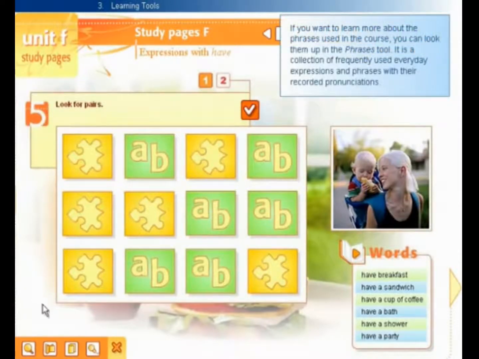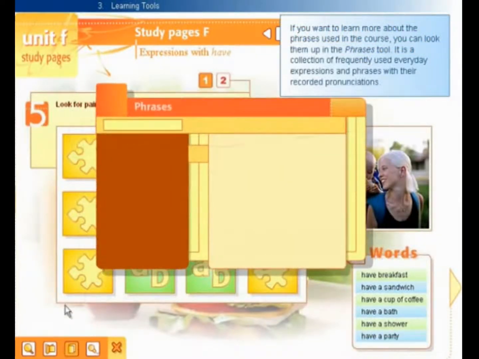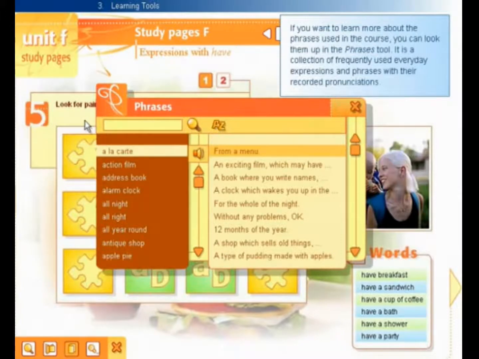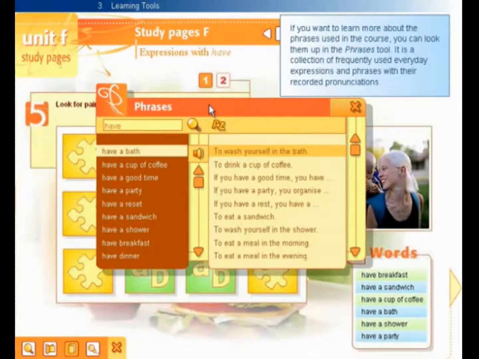If you want to learn more about the phrases used in the course, you can look them up in the Phrases tool. It's a collection of frequently used everyday expressions and phrases with their recorded pronunciations.